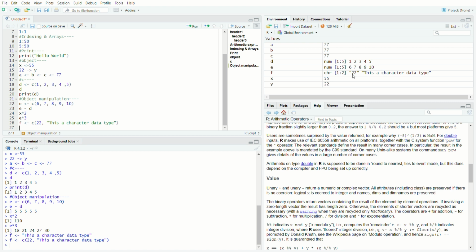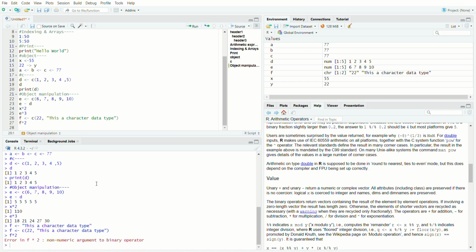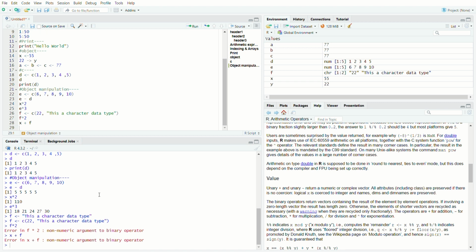You also won't be able to multiply the object f or add it to another numeric object like f times 2. It'll give you an error message in the console. You can do x plus f, and then the same error message.